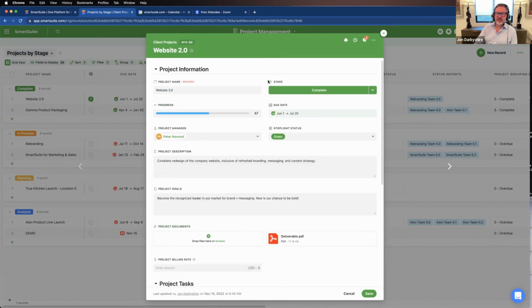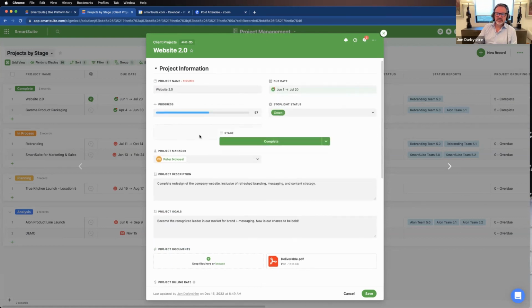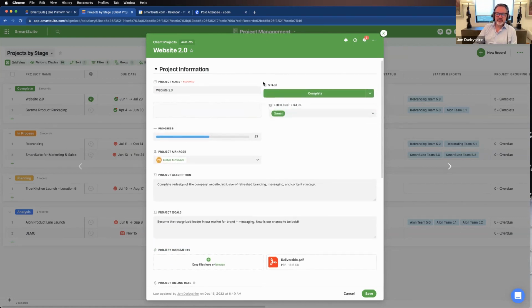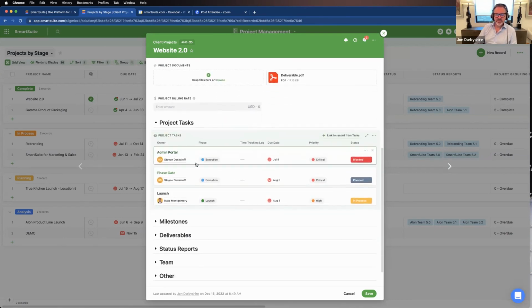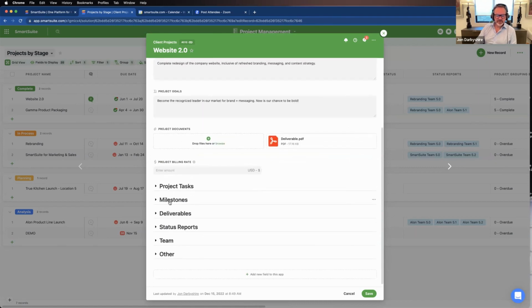What's unique here that you'll see is that if I'm the creator, I can just drag and drop and move these fields around to organize the information on this particular record exactly the way that I want to see it. I can also add sections. So in this case, I've just added a section called project management. If I go down towards the bottom, you'll see I have some additional sections.